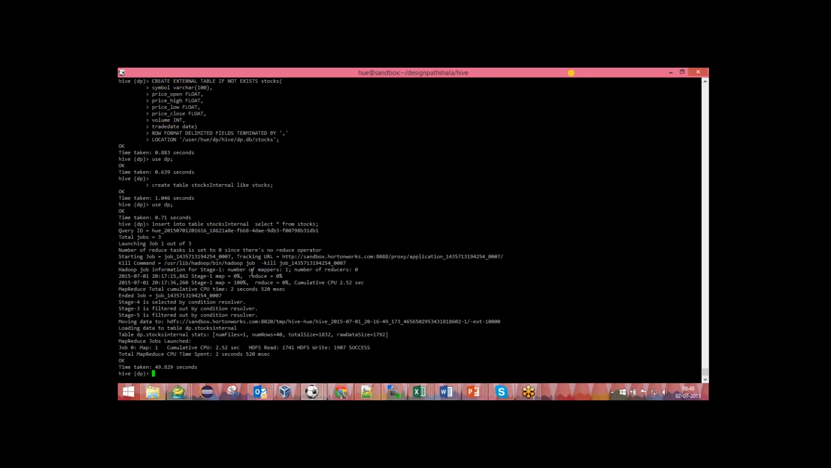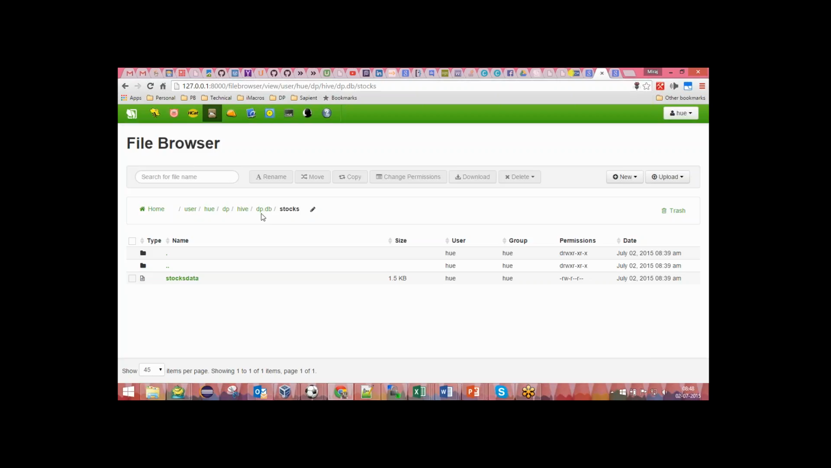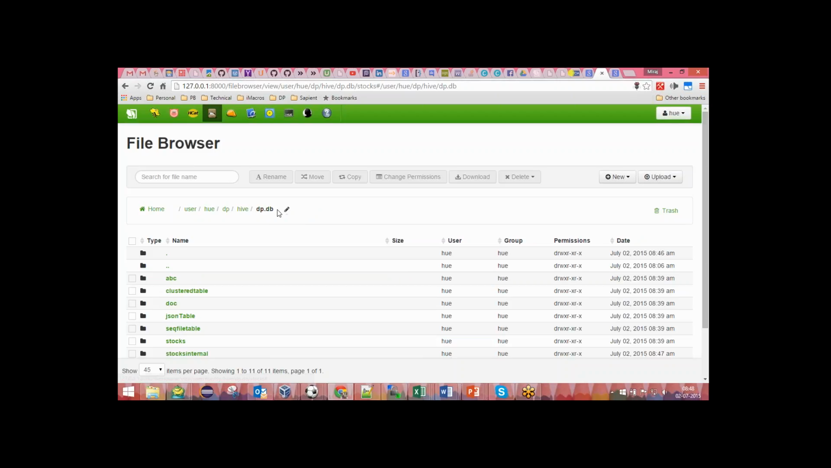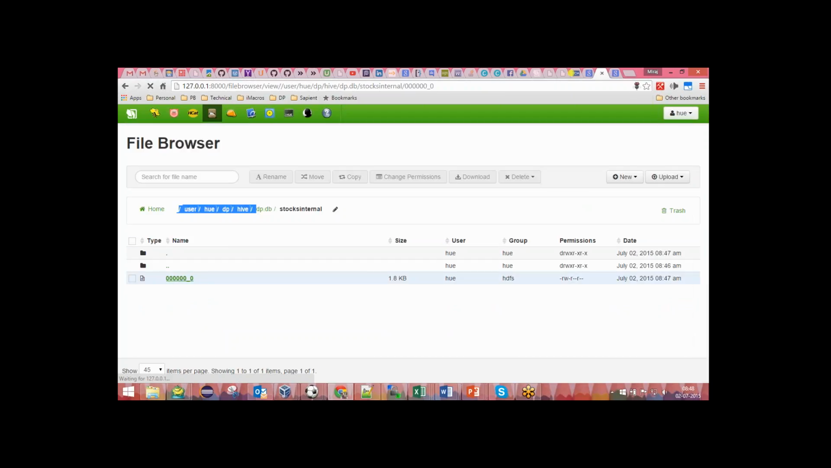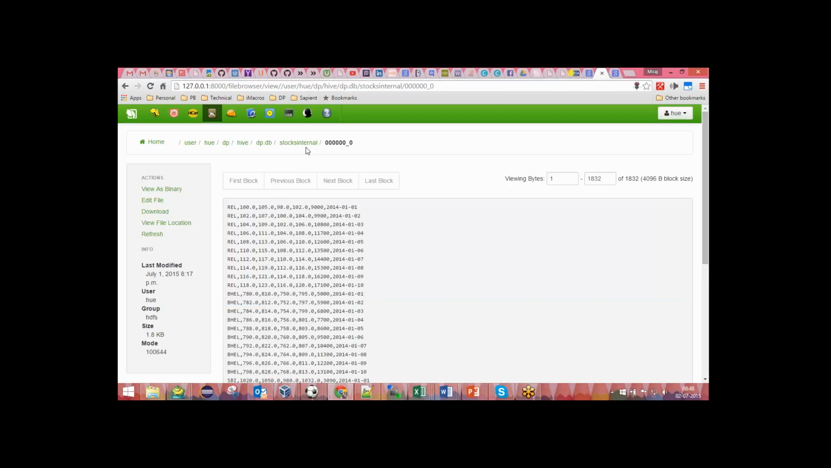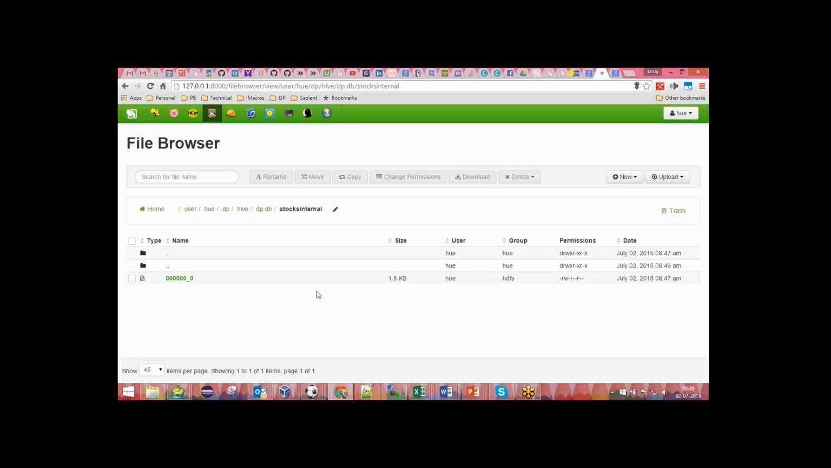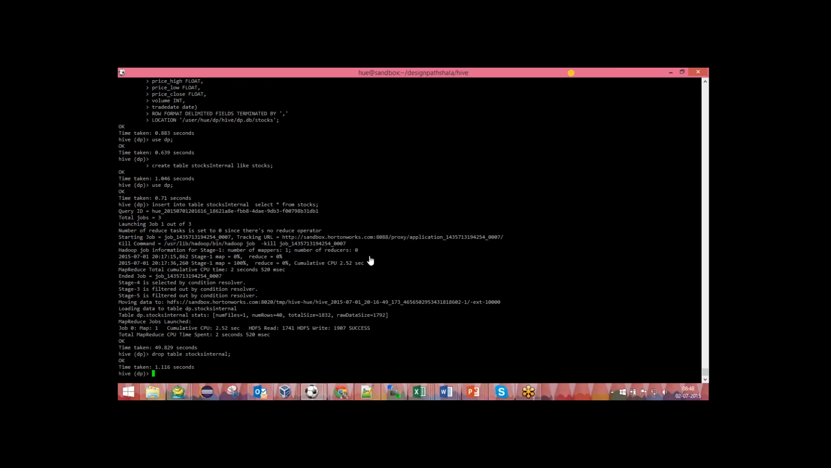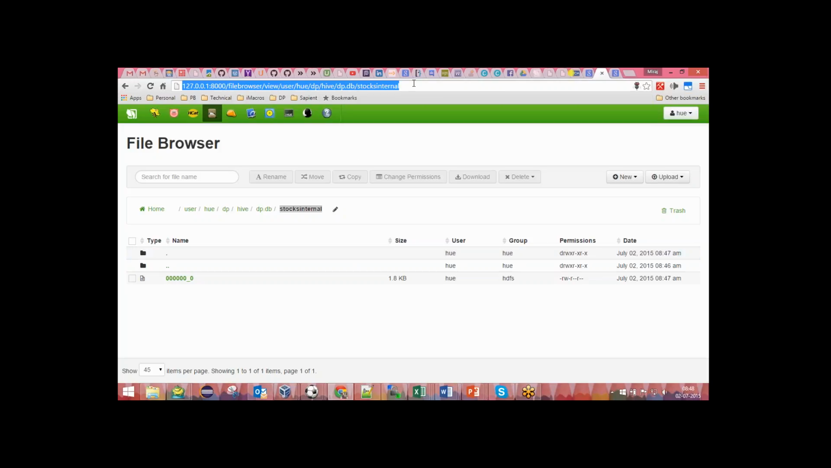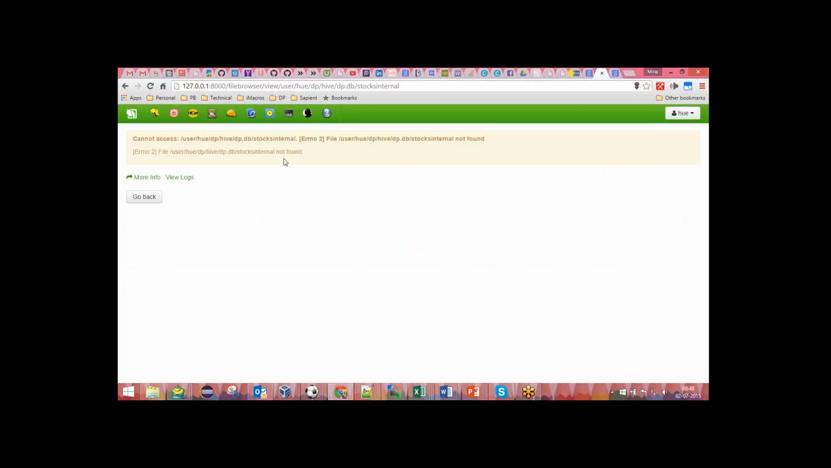Okay. And so this table, stocks internal, would have been created in this directory, and this will be created inside the database only. It was like that, so that's the reason it's comma separated. And now if I drop this table, this directory will be deleted. So if I try to list it, it will give me an error: the directory does not exist.